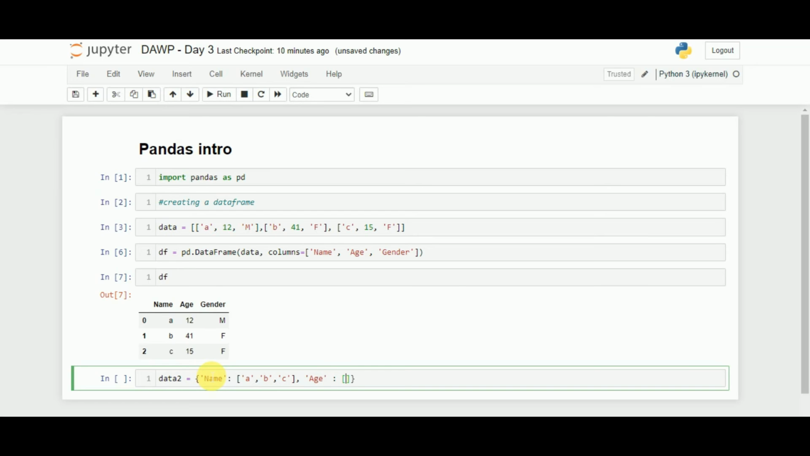I put all the ages in the list, which is 12, 41, 15. Then finally, I go to the next, which is gender. Then I'll specify all the genders in the list, which is male, female, and female. So with this, I've got my data 2.